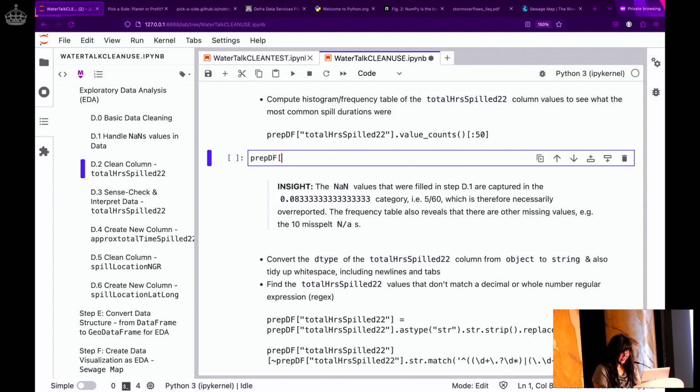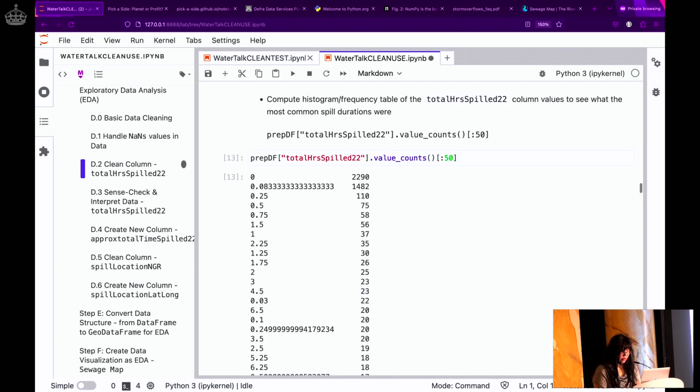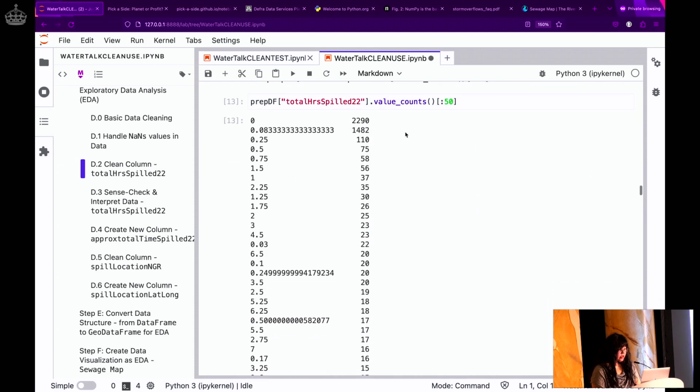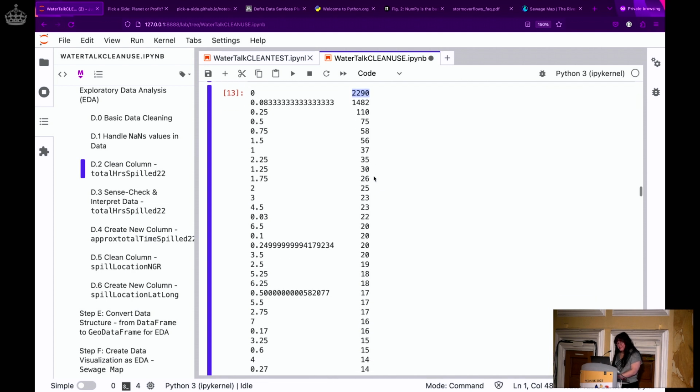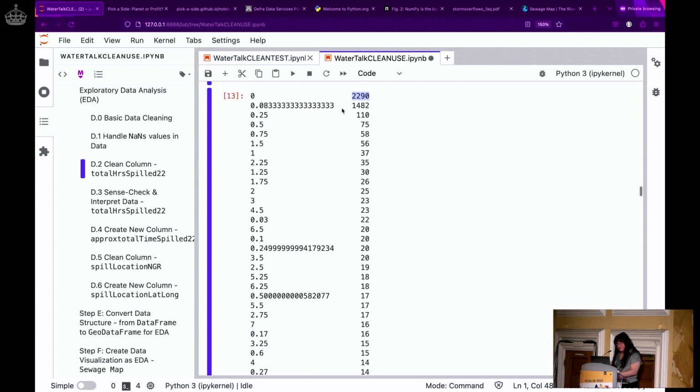I think I have just about enough time to actually do some coding. Oh, not like that though. So we're going to do the value counts, and then we're just going to do the top 50 because there are a lot, and that will crash my computer. So basically, in this data set, the water companies have helpfully reported 0 in terms of duration for 2,290 records, which is clearly not correct, but fine. Again, just something to note.